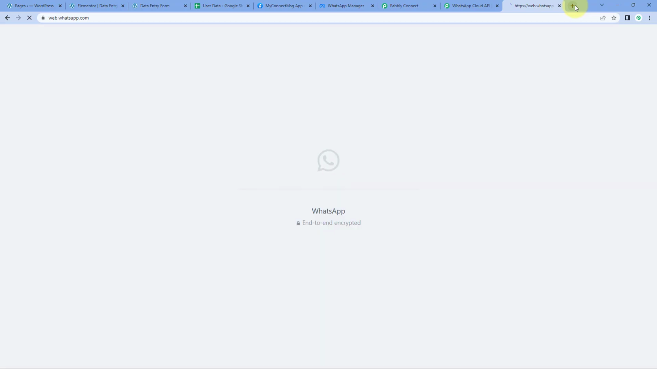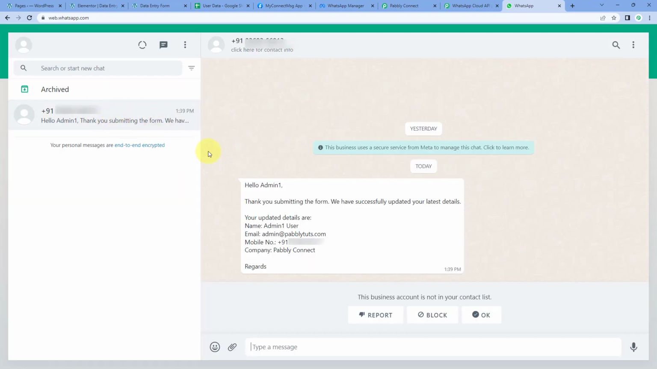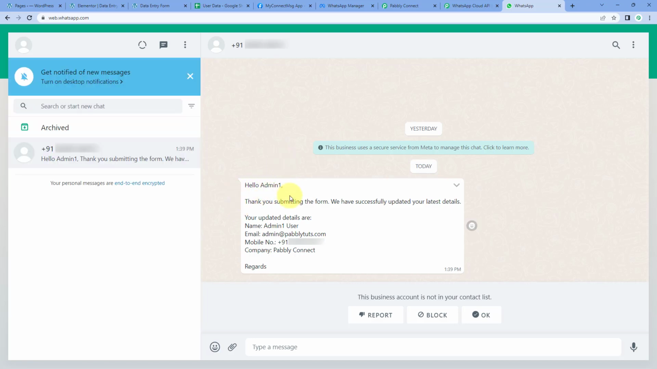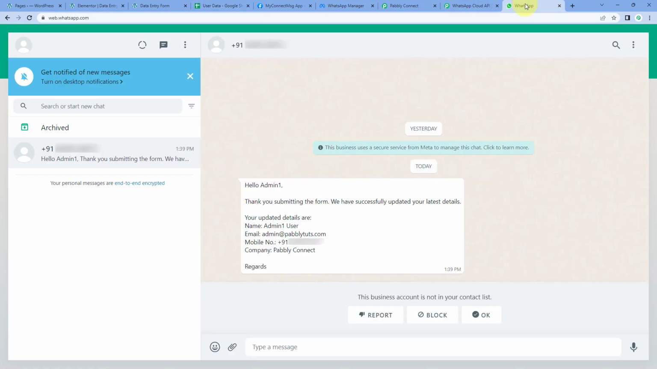I will just go and access the WhatsApp Web account of this number. And yes guys, here you can see that we have received a WhatsApp message. The message says, hello admin1, the same name which we have entered in the form submission. Thank you for submitting the form. We have successfully updated your latest details. Your updated details are, we have the same name, the same email address, the same mobile number, and the same company. The same data which you have received from form submission and updated into a Google Sheet, we have sent those same details as a confirmation to the user with the WhatsApp message.